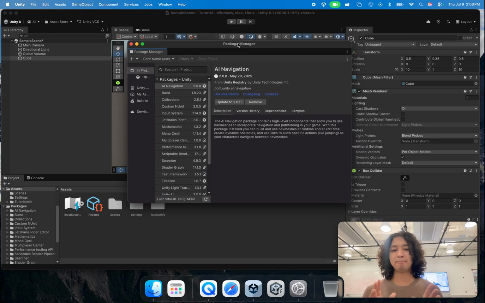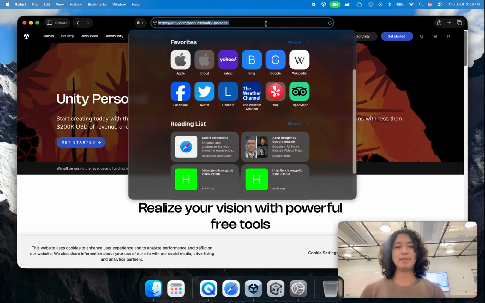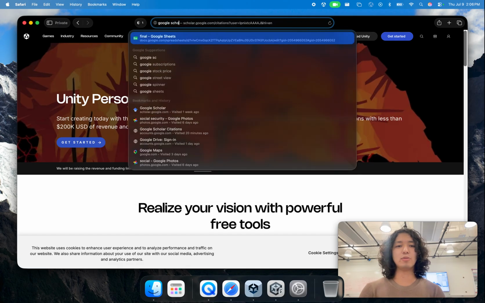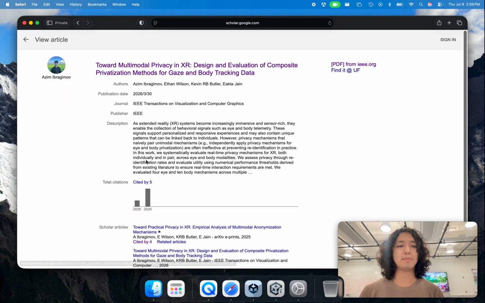Then you have to go back to your browser and find our paper, right? What you can do is go to Google Scholar. Here's my profile, so just go to my profile and you can find our paper again. So let's go back to the paper.